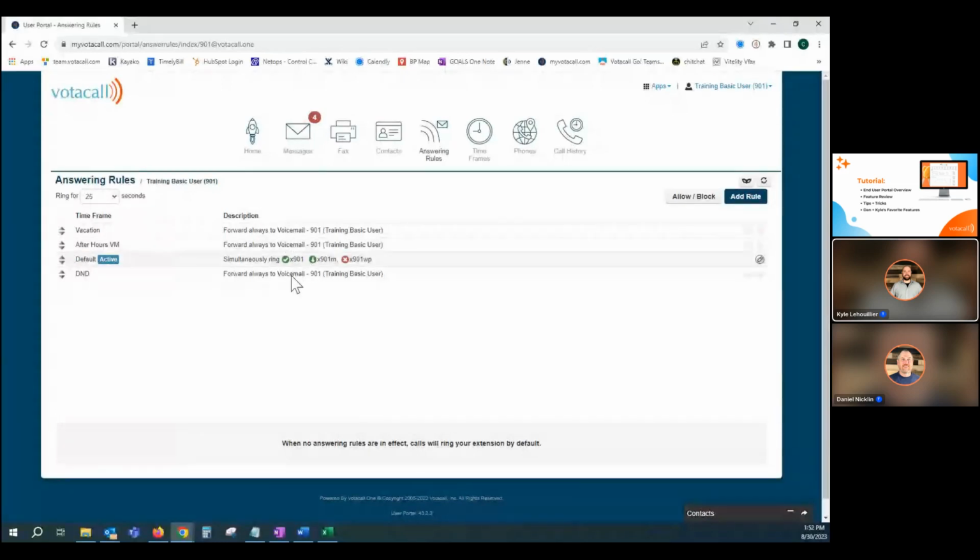And then if I wanted to turn on do not disturb, I can simply drag this above default to turn it on, and therefore calls would also go straight to voicemail. So that is how time frames and answering rules play together. It can get a little confusing perhaps at times. So if you have any questions, by all means, reach out to support@votacall.com. We'll make sure you're all set and get that taken care of.